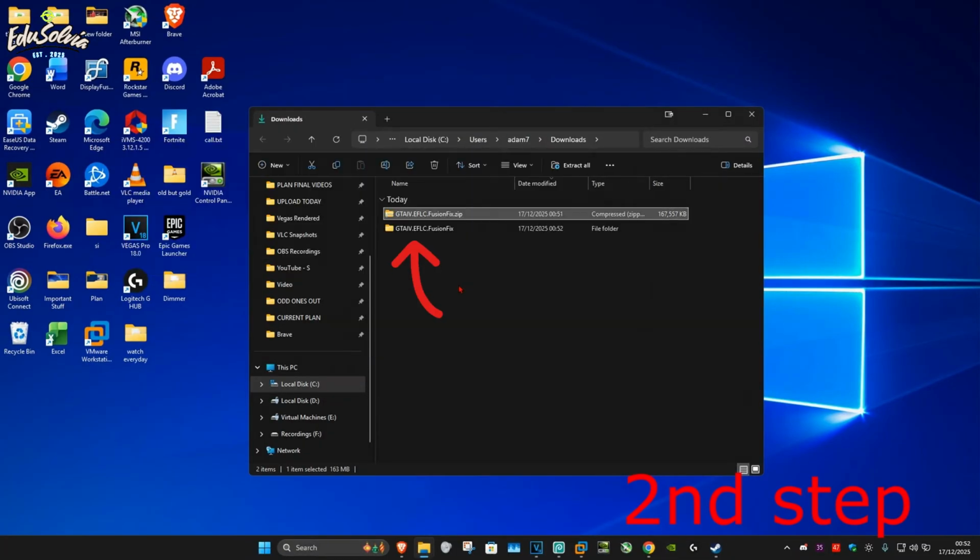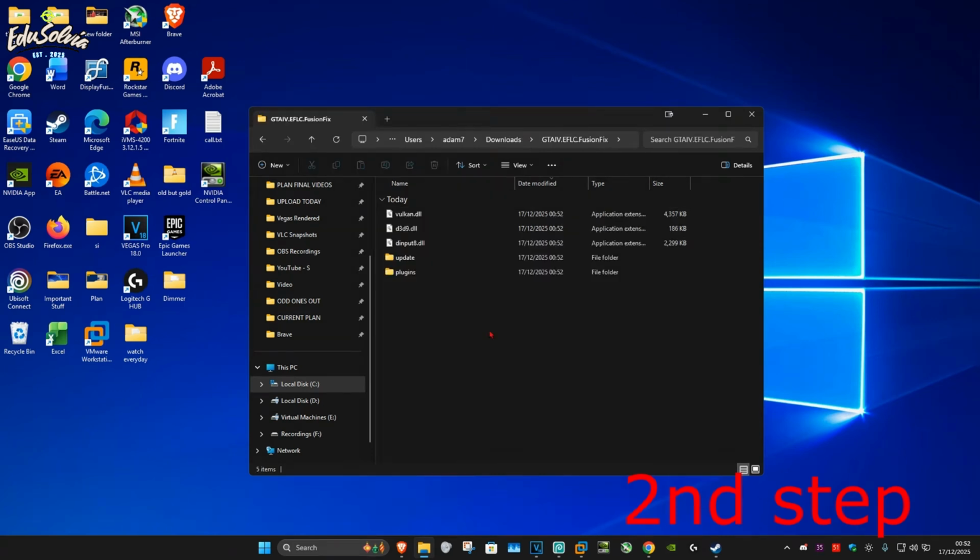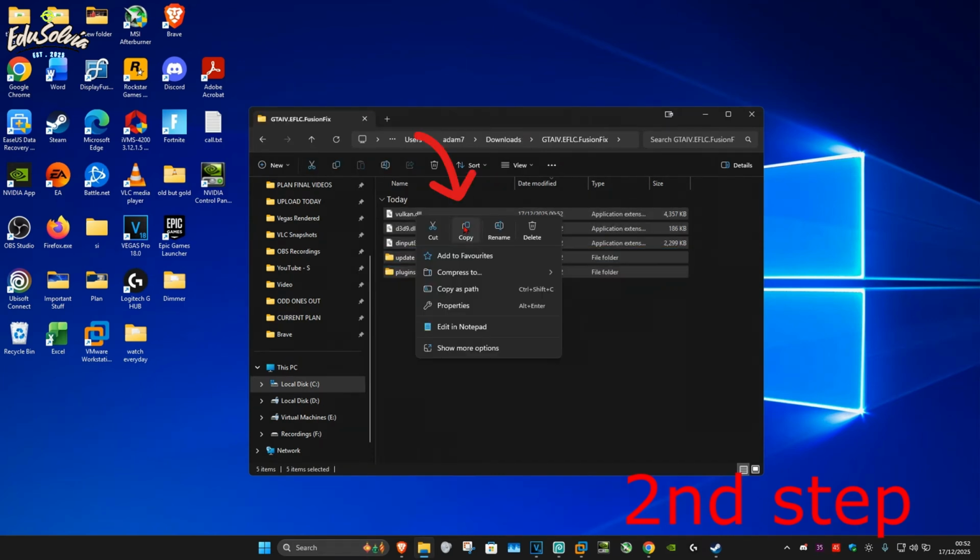A new folder will appear. Open it, then select all the files inside, right-click, and click Copy.